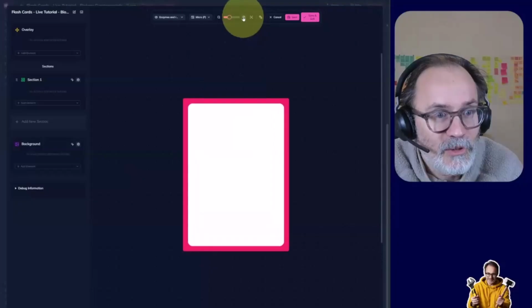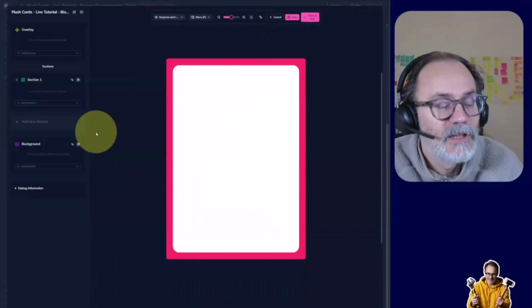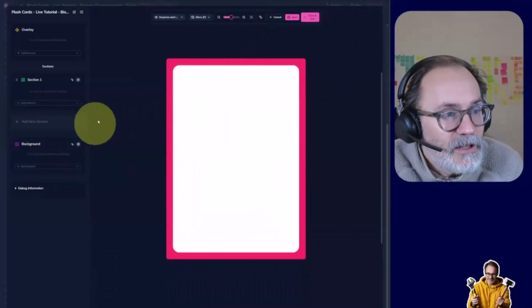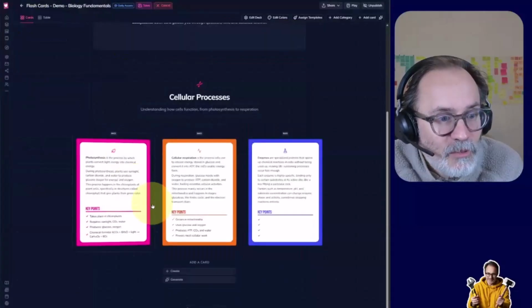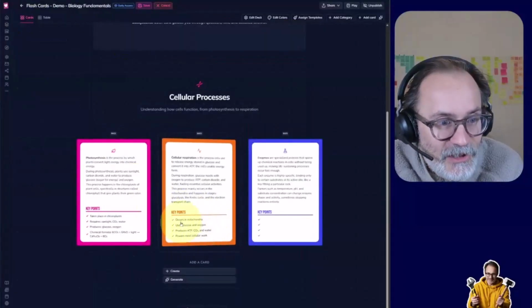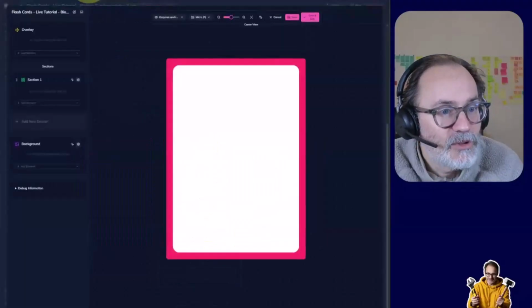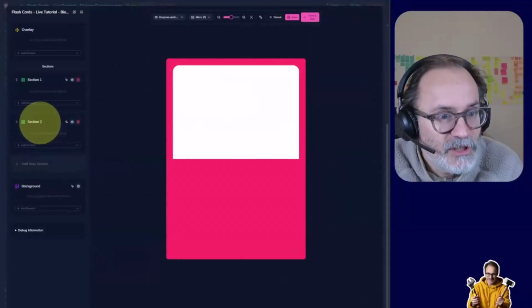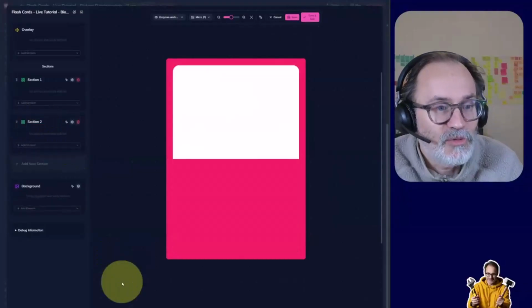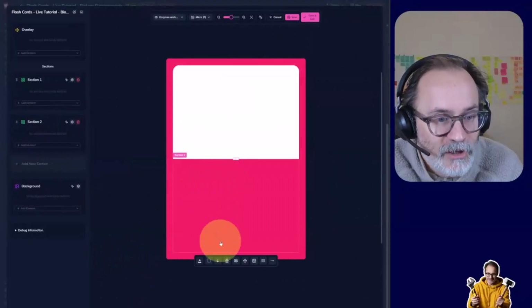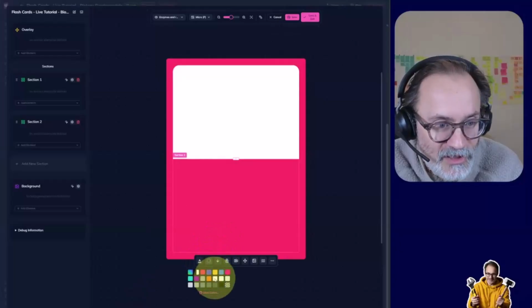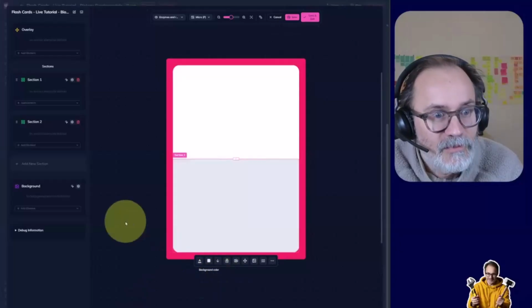I'm going to zoom a little bit. In order to be able to do that, we need two sections. It looks like there is only one, but there are two sections. One for the key points that is anchored to the bottom, and one for the main that is anchored to the top. So let me do that. I'm going to add a new section. And just for you to see it, I'm going to give it a gray color. But normally it's exactly the same color.